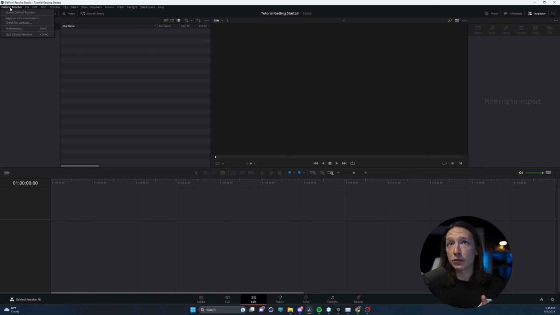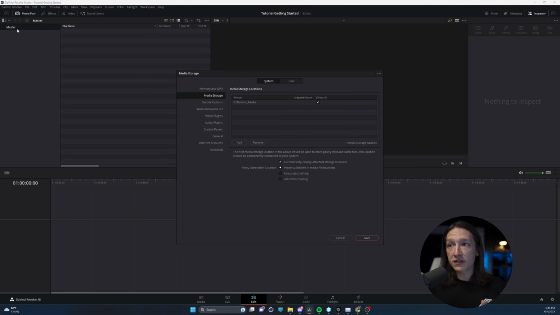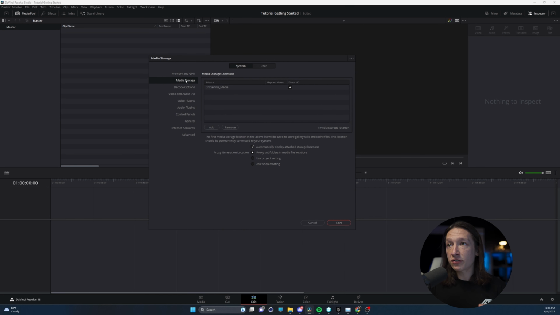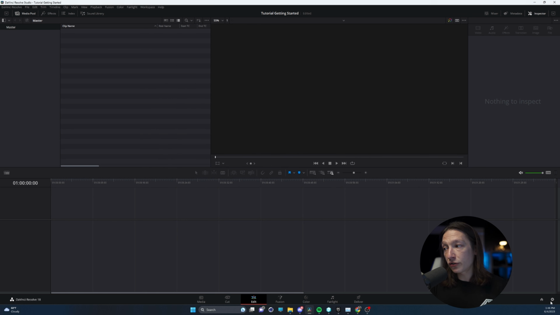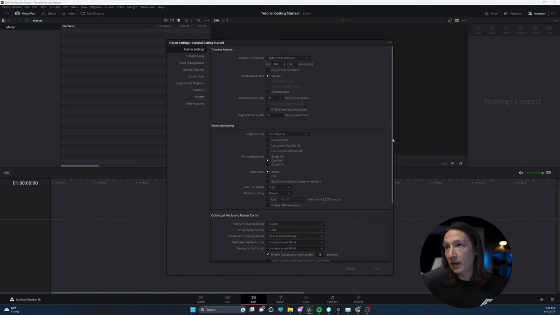I'll go up to my DaVinci Resolve button right here, go to Preferences, and then in the Media Storage option, there's a Proxy Generation Location. Now, we can see here that I have the proxy subfolders in Media File Locations selected. That will basically mean that whenever I make proxies of my footage, it will put it right next to the footage location.